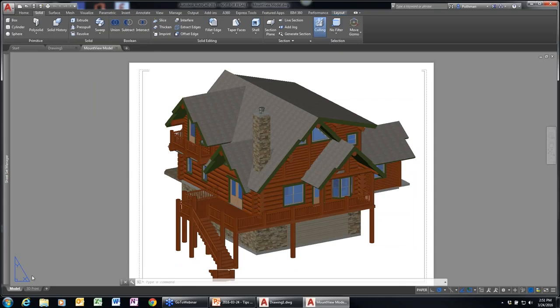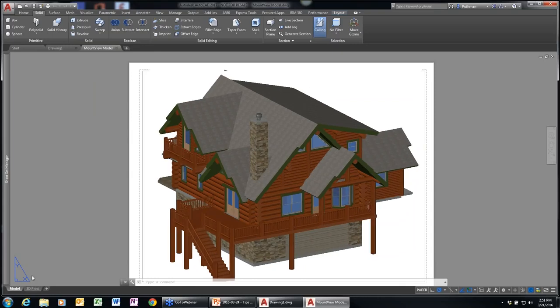Guess I could have saved a little bit of time by leaving all these drawings saved in my model tab instead of switching to it each time. But they look nice when they're in a sheet.